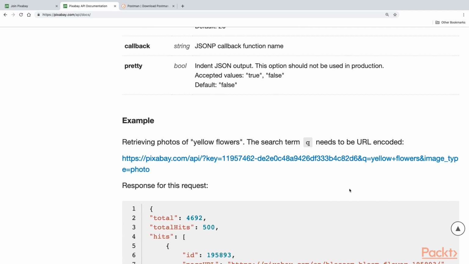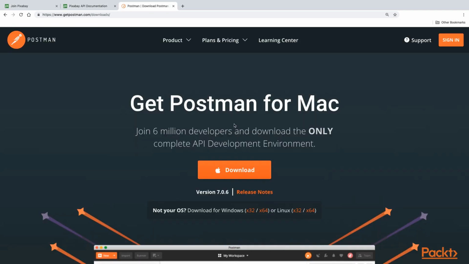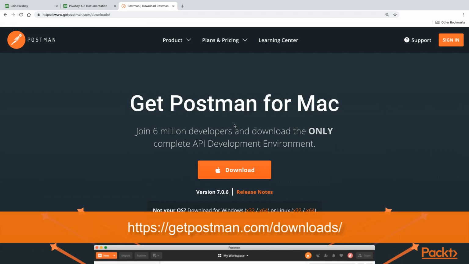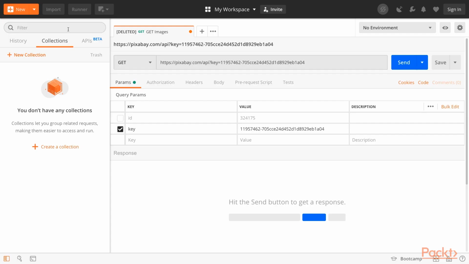To test this, we'll be using Postman. There are other popular alternatives like Insomnia, REST, and Paw, but I'm going to go with Postman. If you don't already have Postman, download it at getpostman.com/downloads. When you open it, you'll see this page.